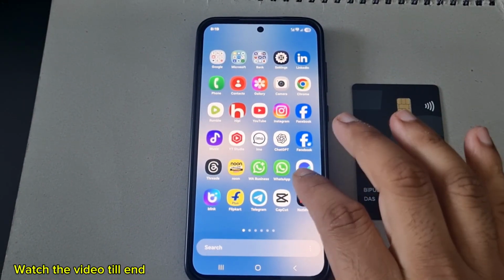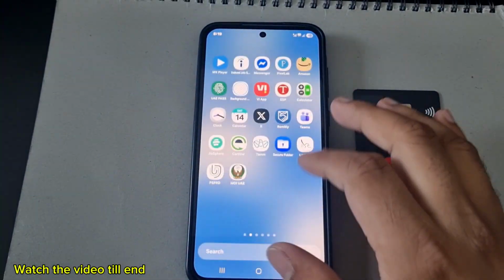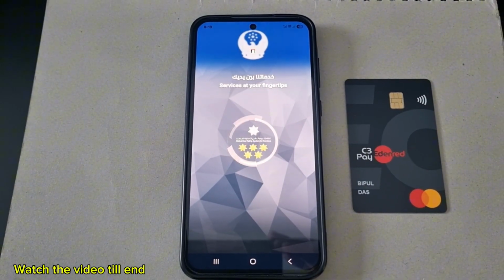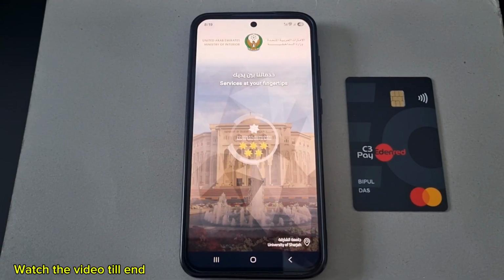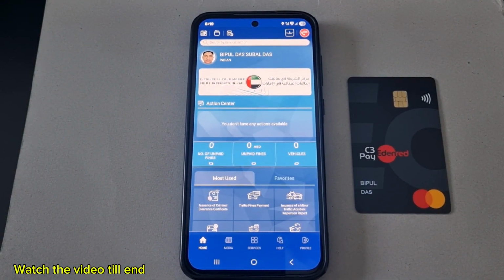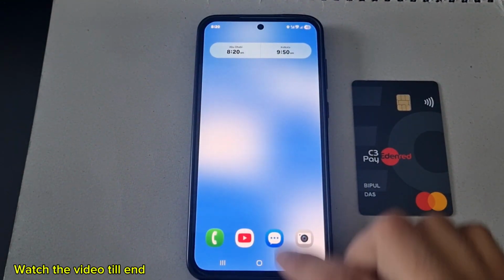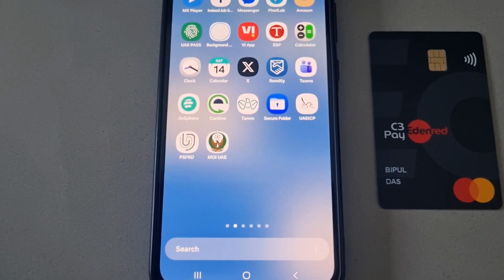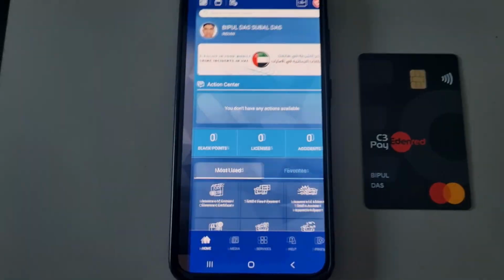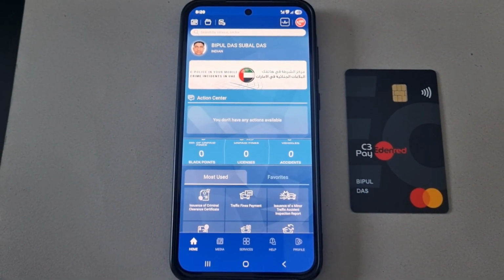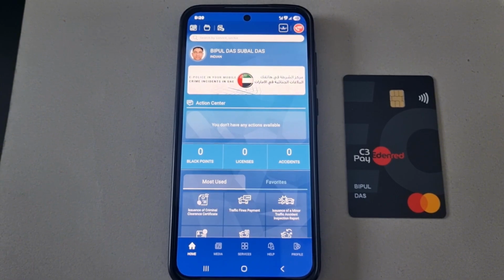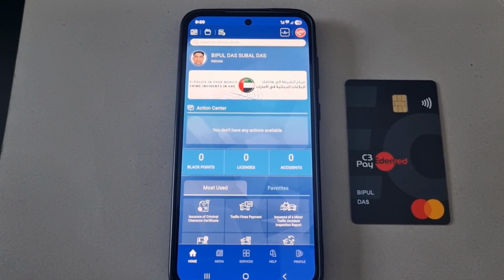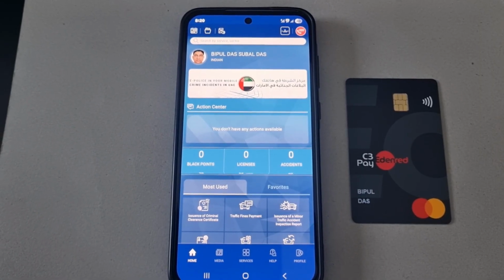So today in this video, I'm going to apply for my police clearance certificate, because I'm also going to apply for this advertiser permit, or you can say content creator license. In order to apply for the police clearance certificate, we will use the application called MOI, Ministry of Interior. This is the application. It looks like this. We will open it and log in with your UAE Pass. If you haven't created your UAE Pass, I have made a detailed video on that. You can check the I button and create your own UAE Pass and log in to this application.